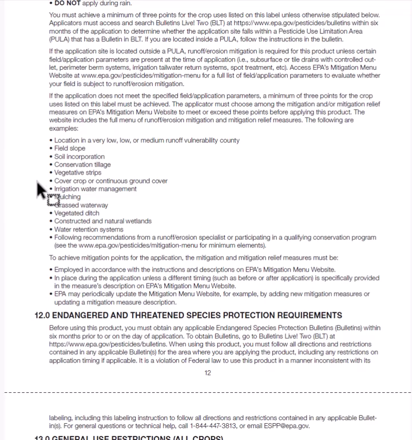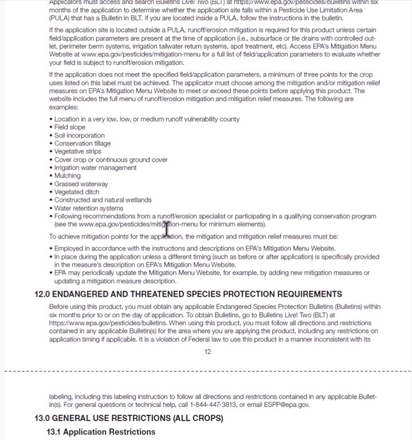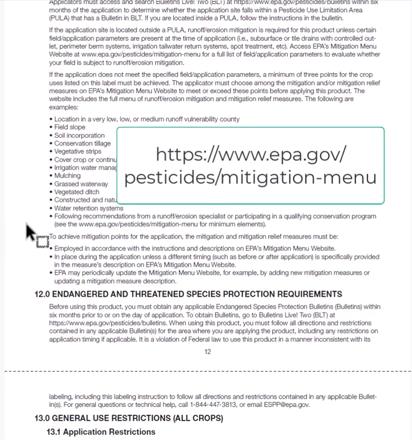So if you fit into any of the prescribed places where you don't have to do it, you would be exempt. And if you aren't, then you have to achieve those points. So what we're going to do is that this tells you to go to that mitigation menu. We're actually going to go to that, orient ourselves on the mitigation menu, and then we'll make a video for the spray drift portion of that website.